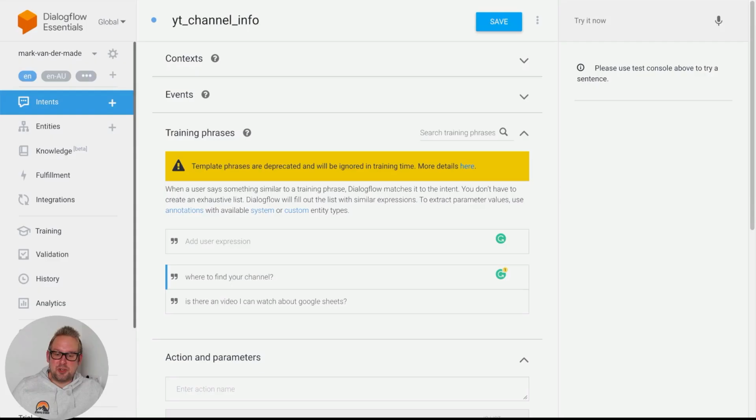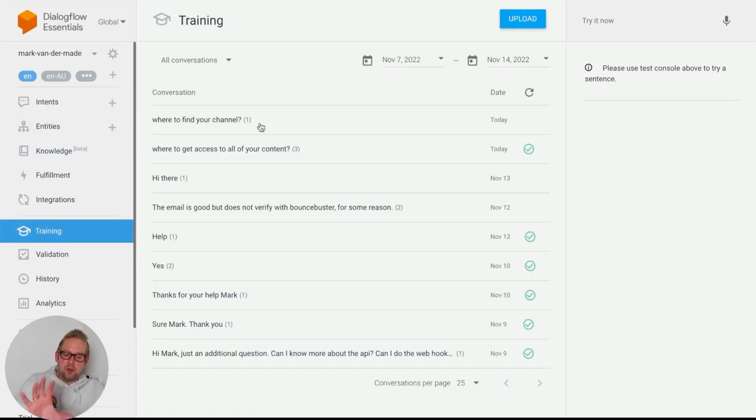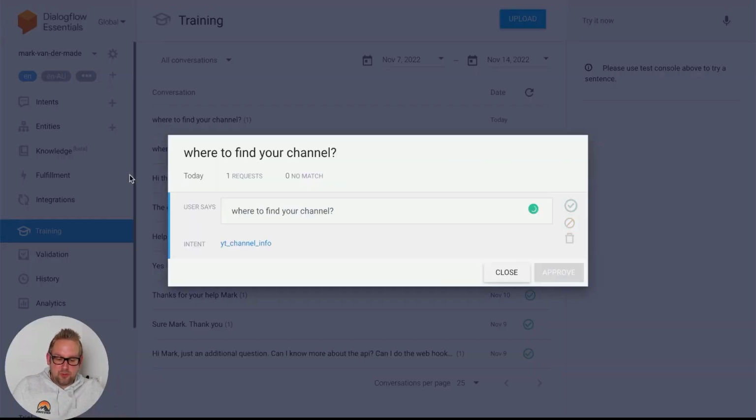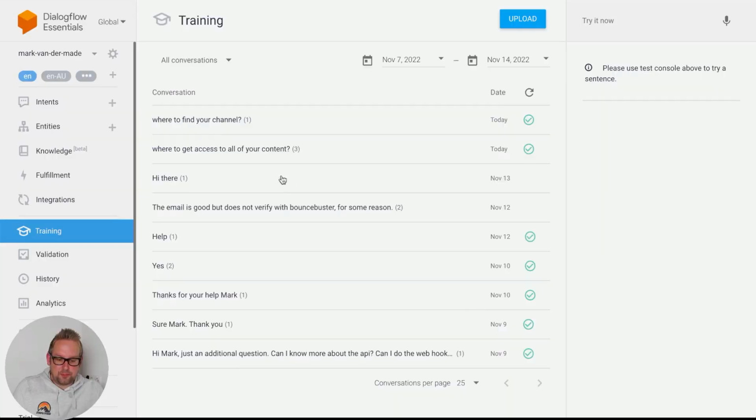So how cool is this that you can just go inside the training section, basically take a look at all the conversations. The ones that are marked with a check mark are the ones that you already approved, but you can just go in where to find your channel, right? We can just approve this. There we go. I just typed this in today, just inside the chatbot currently.